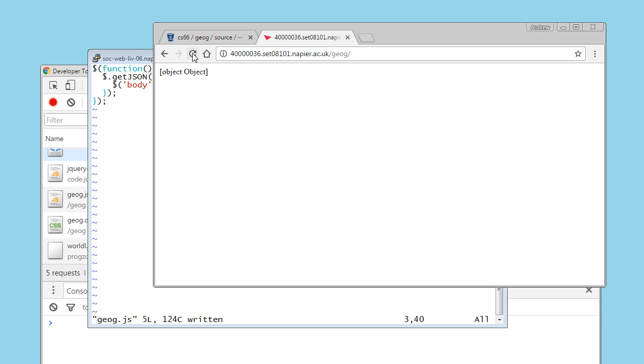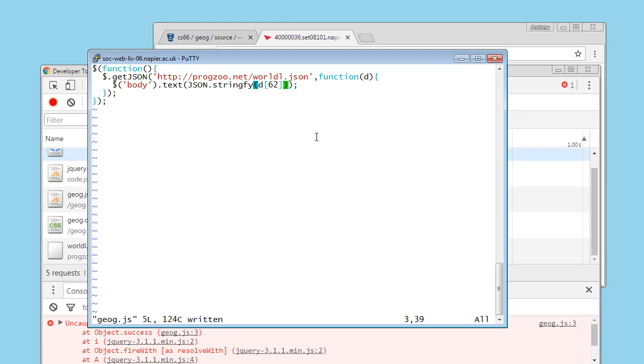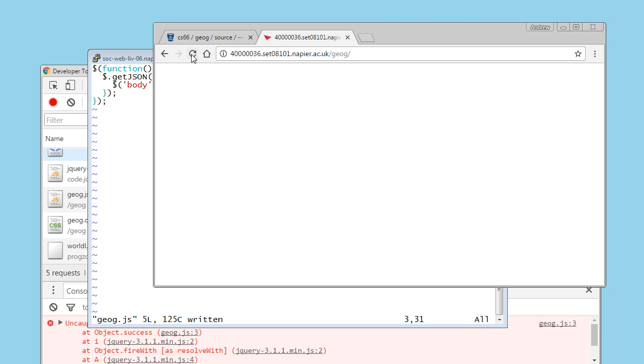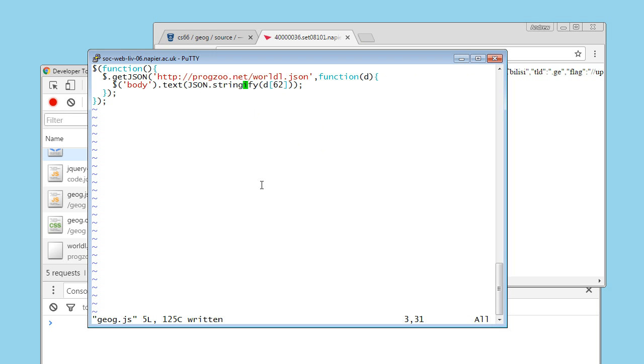Let's take a look. Okay, that didn't work. What's the problem here? String, I spelled stringify wrong. It's not a real word, stringify. So I don't think I should really be blamed for spelling it wrong. That's it. Okay, turns out that country number 62 is Georgia. Okay, I'm quite smug about that. I've demonstrated things working. I'm going to celebrate with a commit.